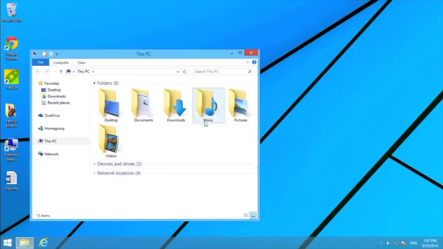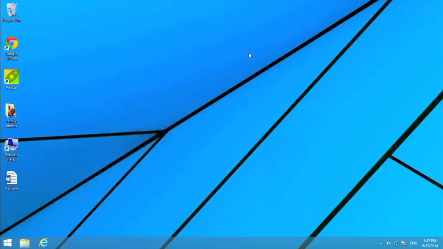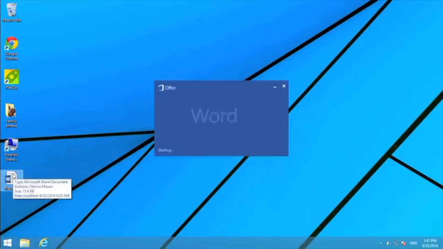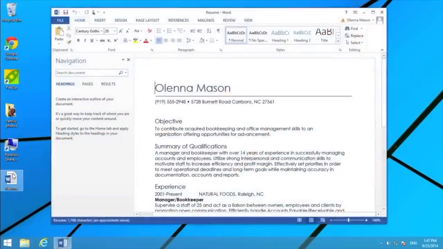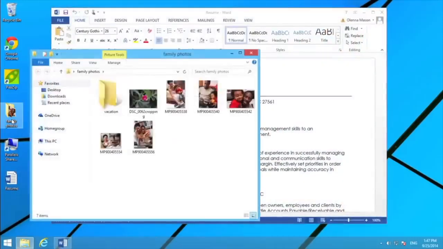For now, I'm going to close the window by clicking the X. Let's check out more features on the desktop instead. The desktop is the main workspace for your computer. To open a program, file, or folder, just double-click the icon. Each time you want to open something, it will appear in a new window.